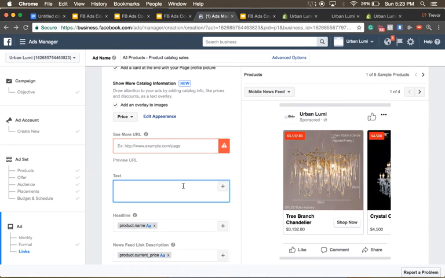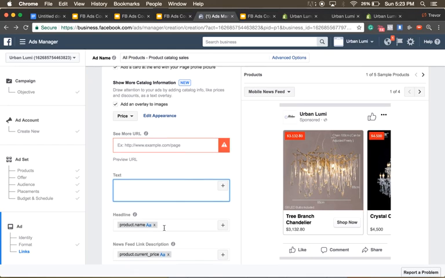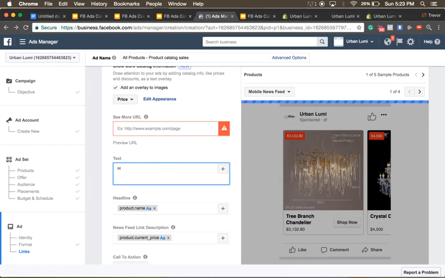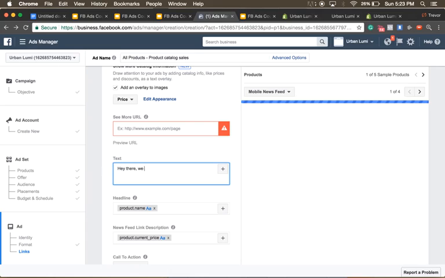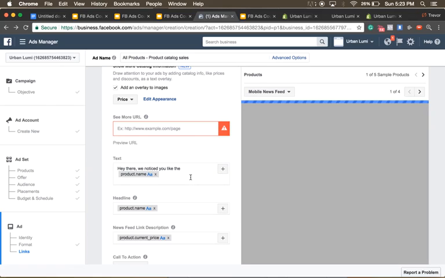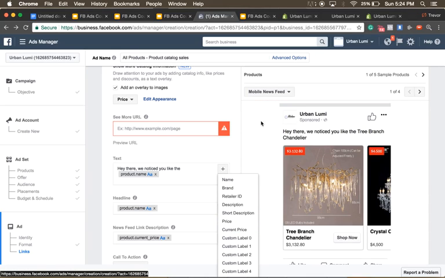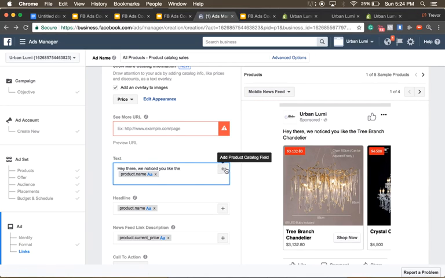And the text, and this is what is really cool, is dynamic. So you can type something super generic like, hey there, we noticed you like the product name. This lets you reference things based on what they were looking at. See how I said we noticed you like the product name from here. Basically, it realized that the person we're retargeting was looking at the tree branch chandelier. So when I say, hey there, we noticed you like the product name, it actually replaced it with the product name that they were looking at.